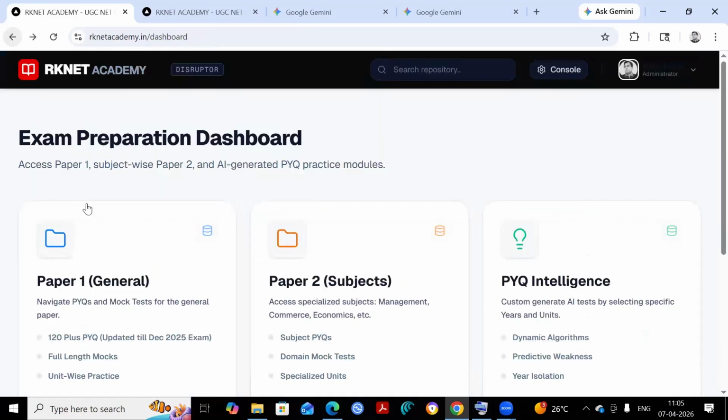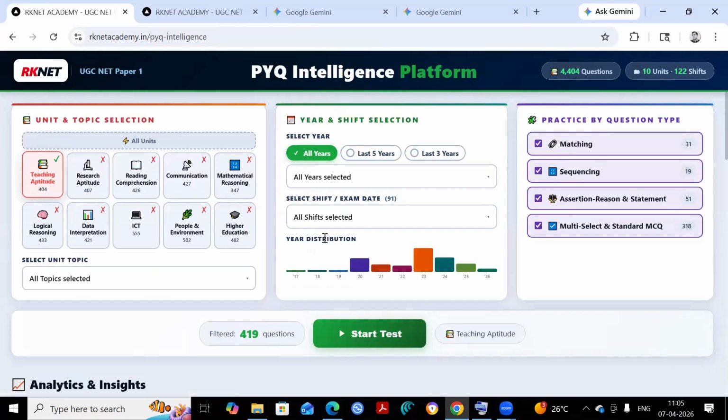All right, so this is one way of practicing a specific unit the way you want, by filtering it down. All the options are available. We have unit and topic selection, we have year and shift selection, and then you also have practice by question type.